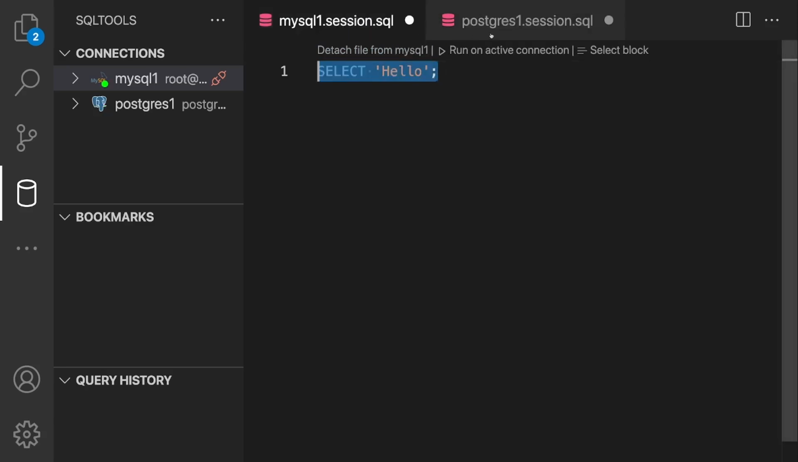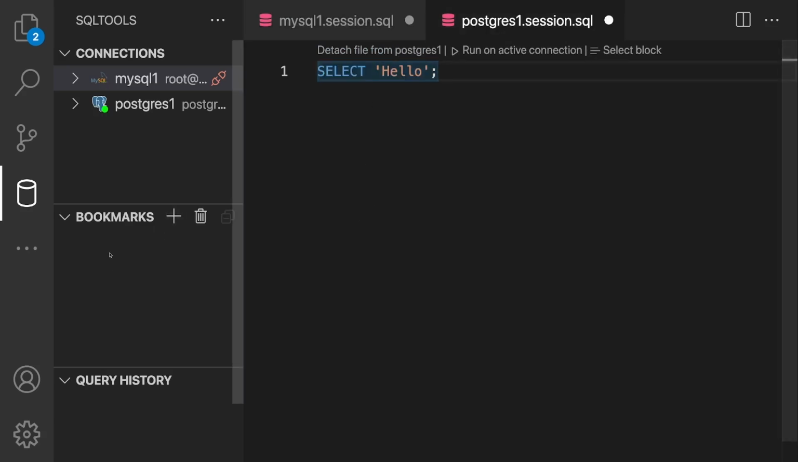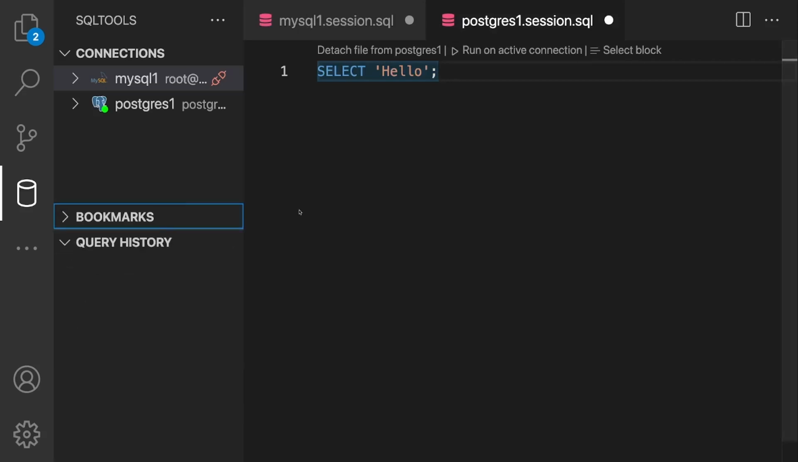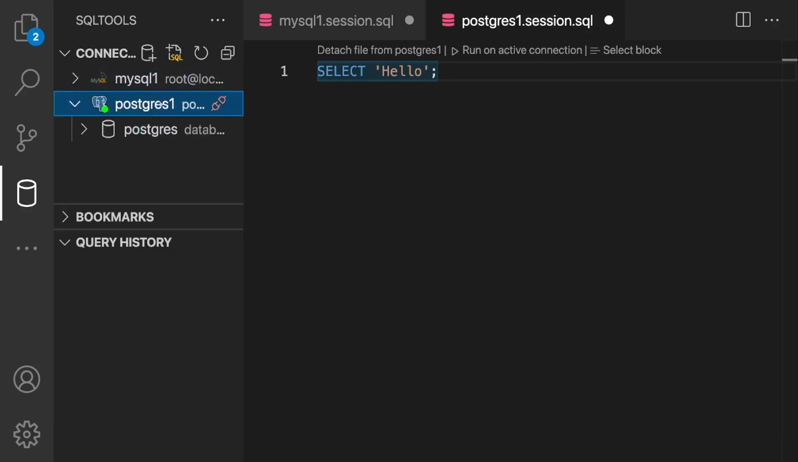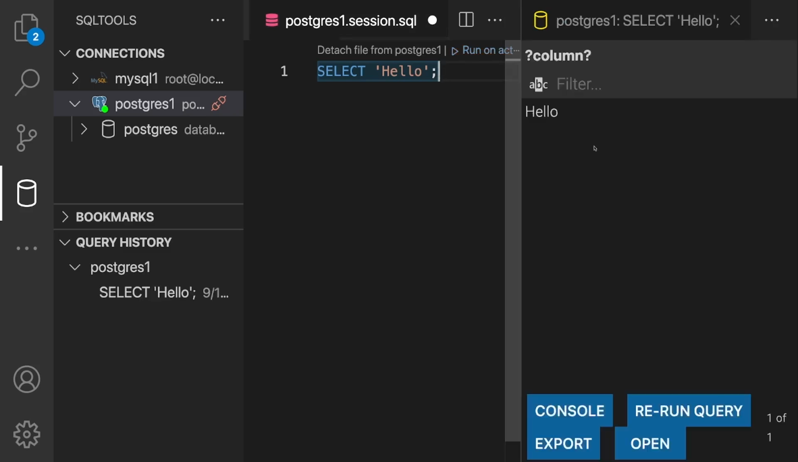So that's why it's pretty nice that we can switch just like this. Now we can ignore the bookmarks feature here. What is nice to have though is this query history here. If I select Postgres and I type this command, and I then run it by clicking this Run on Active Connection button here, we see the result here on the right, but we also get a new history entry here.